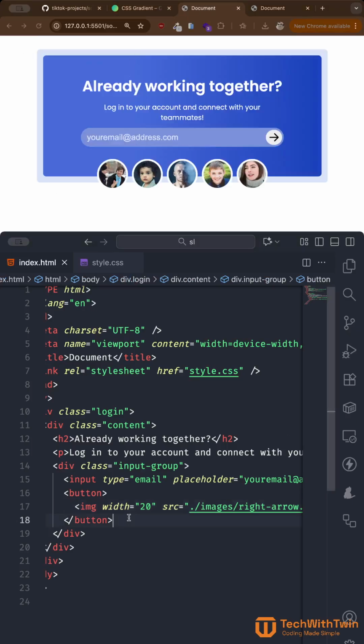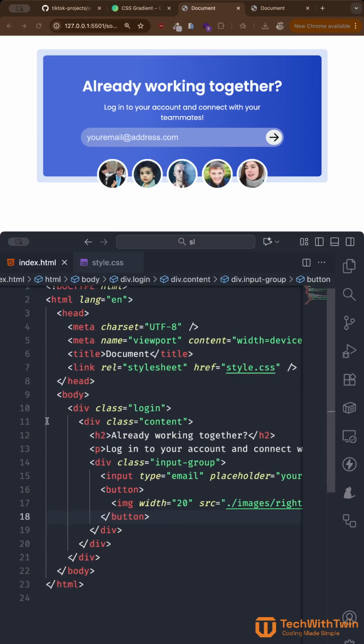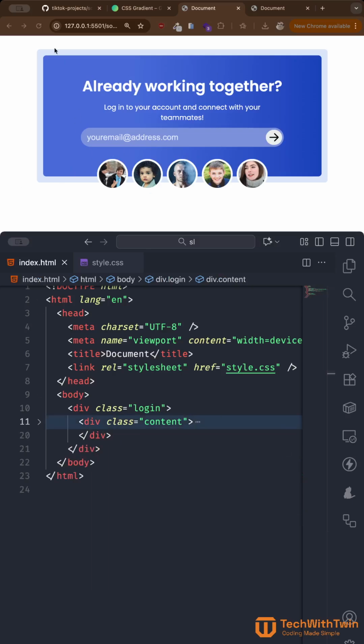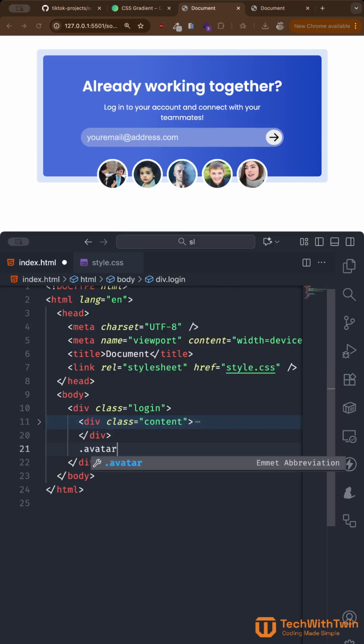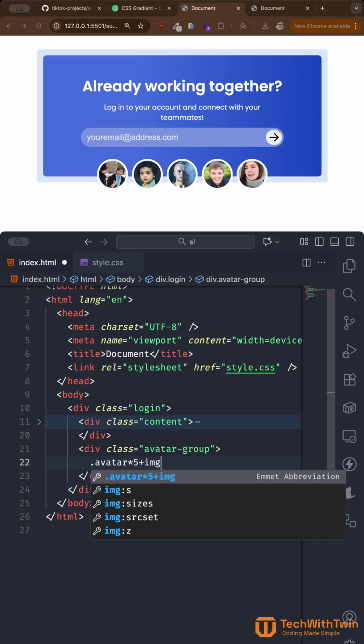The next thing you need now, after the button, is the group with avatars. This one will be outside because this one is positioned absolute to the parent. The parent is the login. So you're going to say avatar group. And then inside the avatar group, you're going to create divs with a class of avatar. So you can say dot avatar times 5, and then plus image.